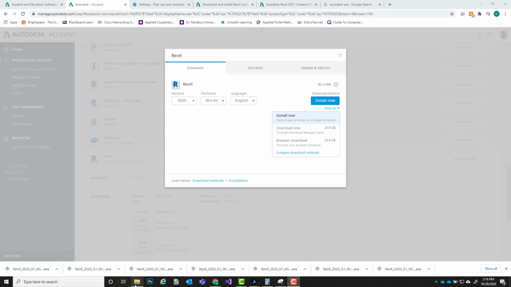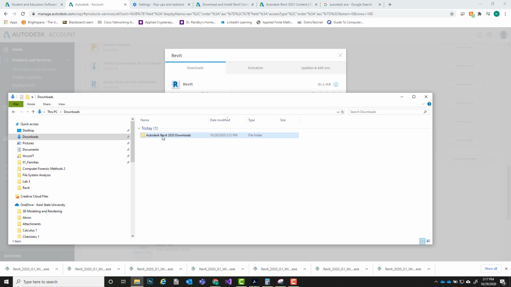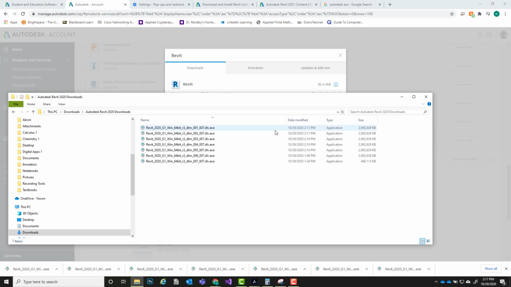So now what I want to do is go to my downloads folder. Then I want to go here where I have my folder that I downloaded it to. Then when I'm in here, I want to make sure that I have all the files that I need. So in this case, I have 7 of them.